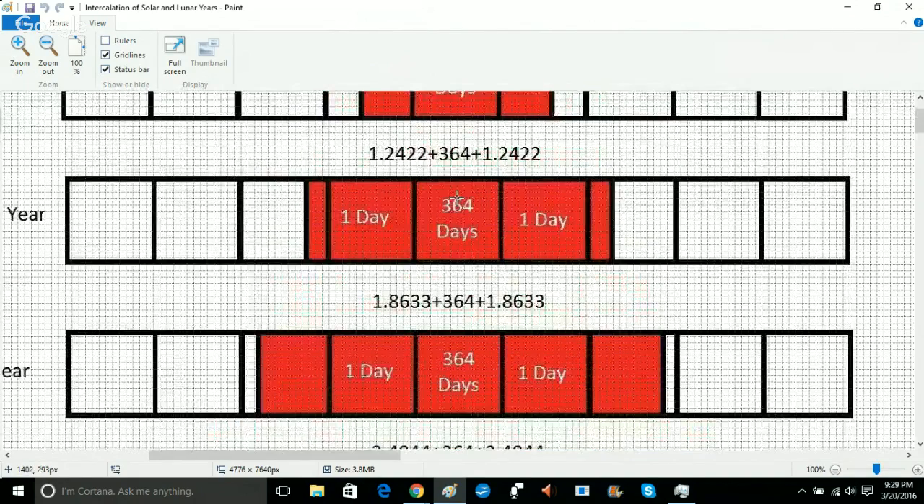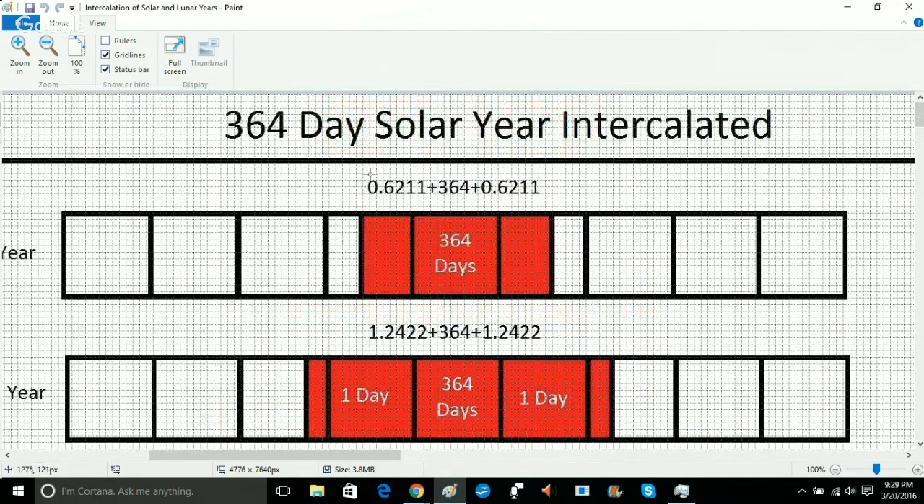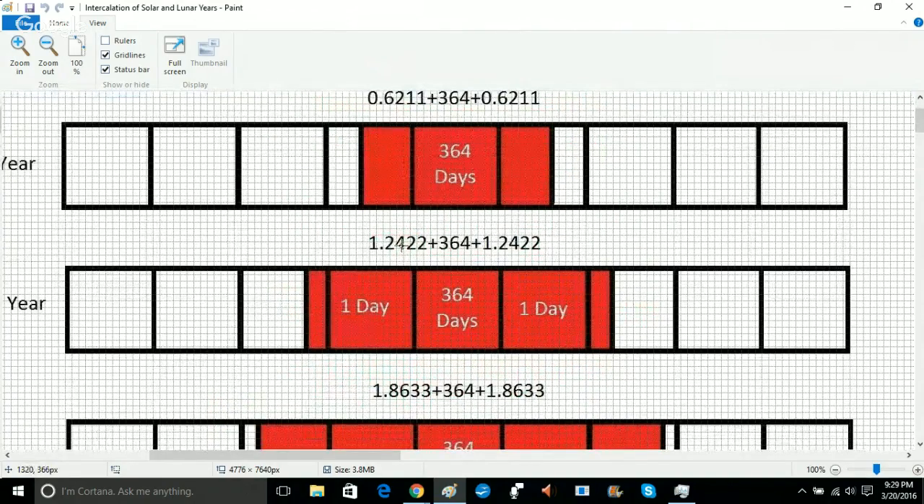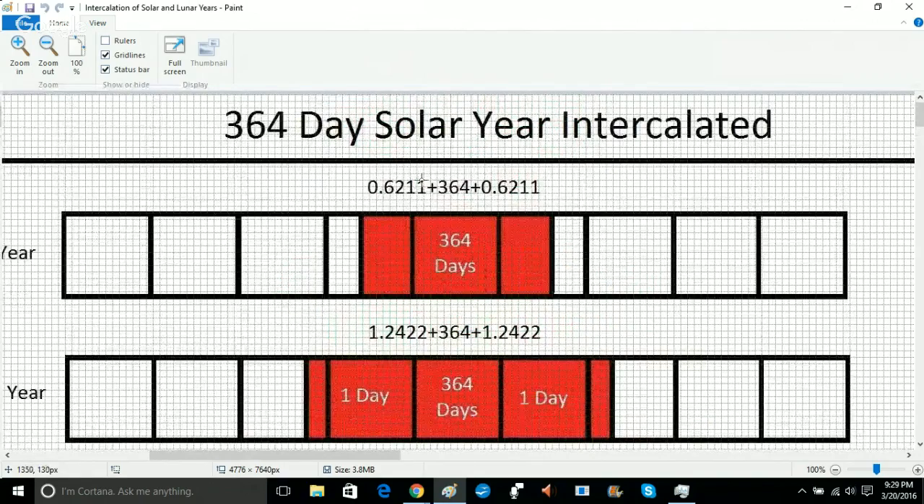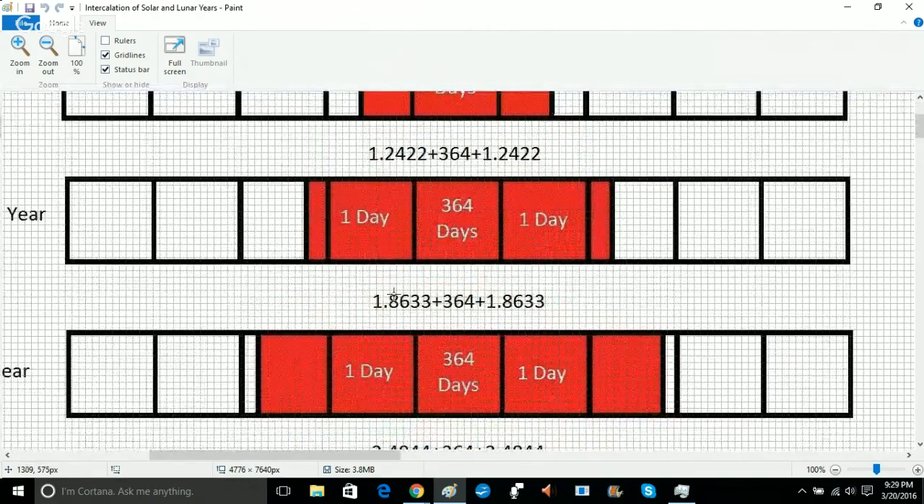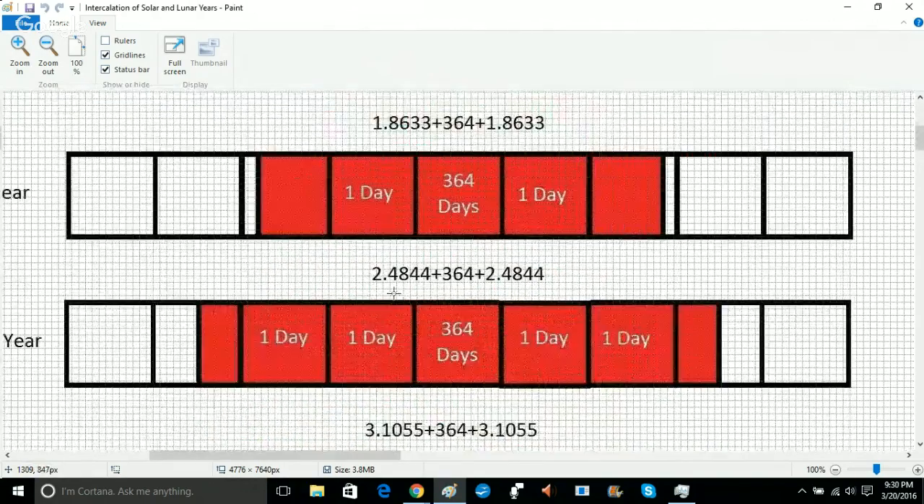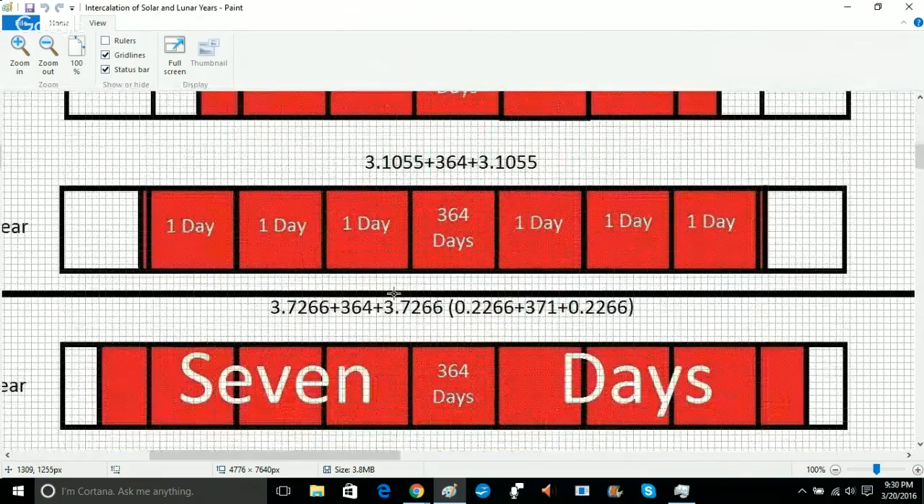So we saw this right here, 0.6211 on each side. Then it's 1.2422 on each side. So it keeps increasing. Every year it increases by 0.6211 until it reaches a divisibility by 7. And when does it reach a divisibility by 7? Right here.